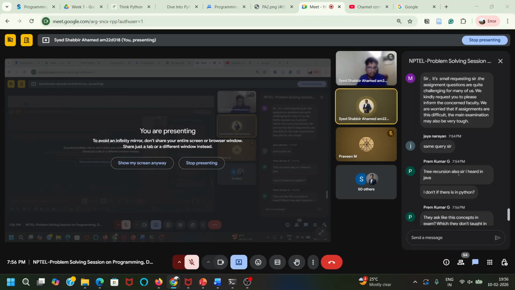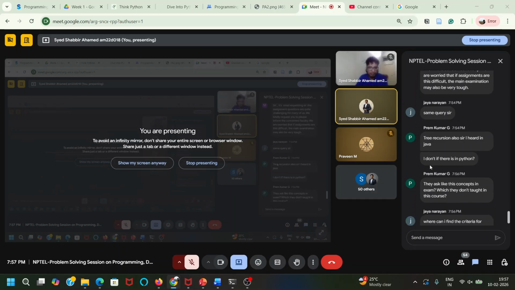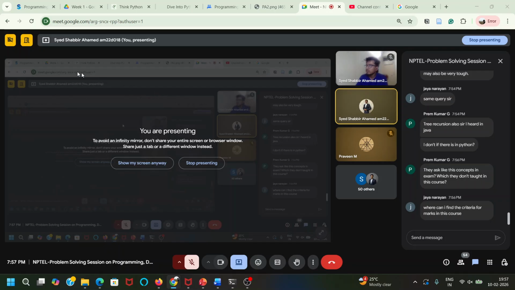Yeah, Prem Kumar, pre-recursion. I don't know Java. Yeah, in Fibonacci, you can use this tree recursion.